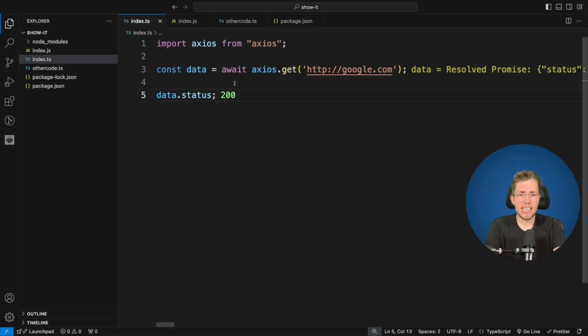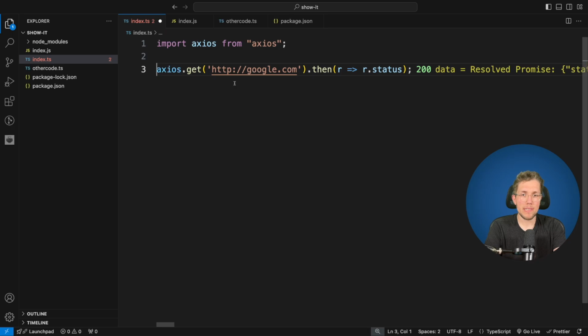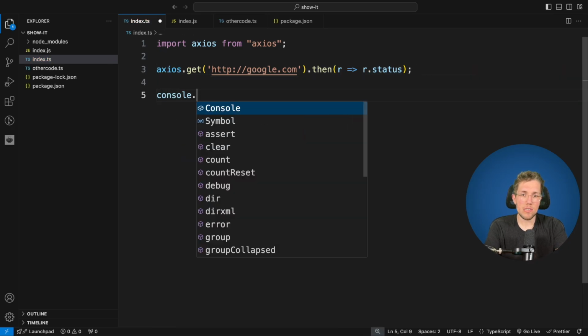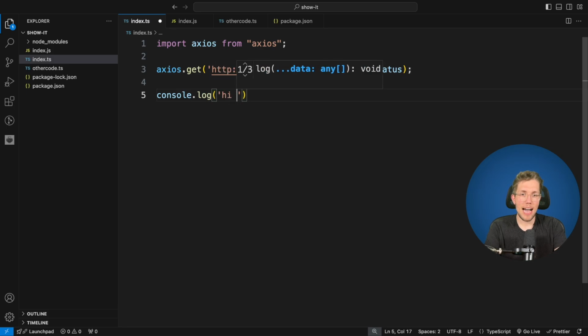Now, let's see again how this works with promises here. So we have this promise here, which we run, and we'll then get the status here. Now, let's say we have a console log here where we say hi sync.